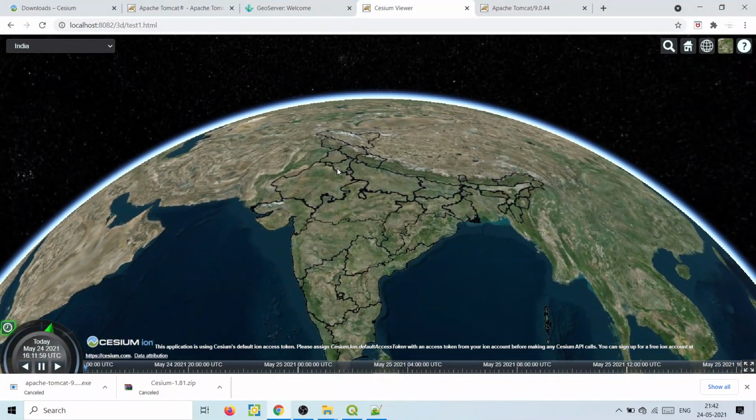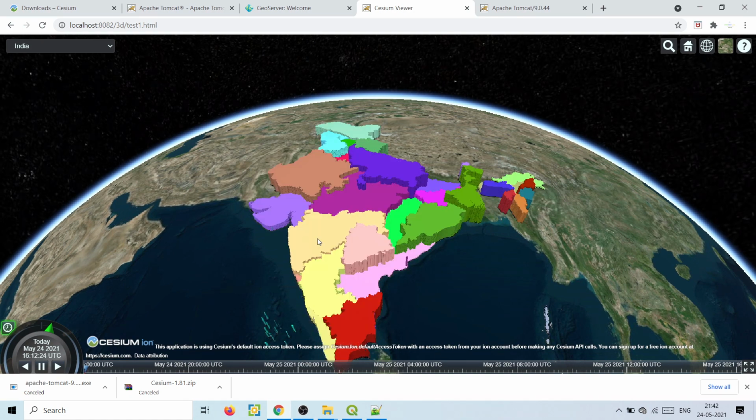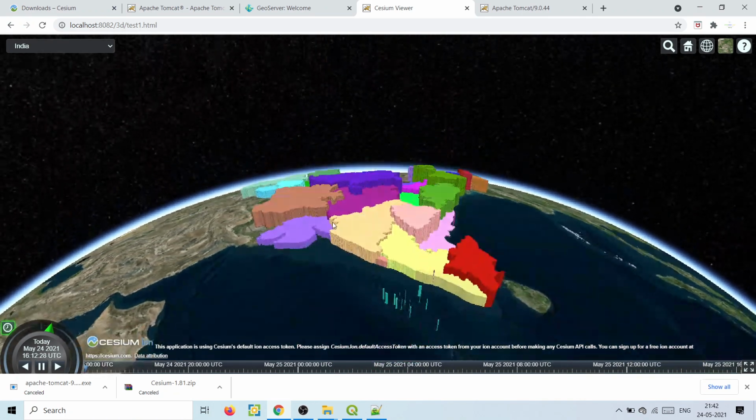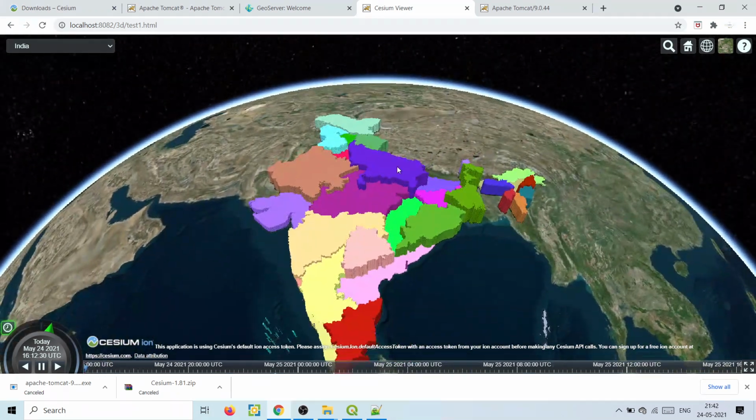So this boundary is my data. This is coming as a WMS service from the geoserver, and now the polygon data will be loaded. That is WFS, basically features are loaded. These are the Indian boundaries, you can see, based on a field called GID.